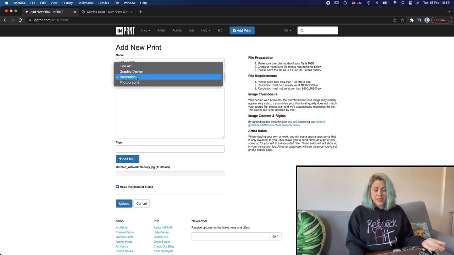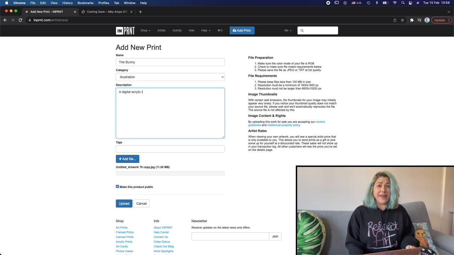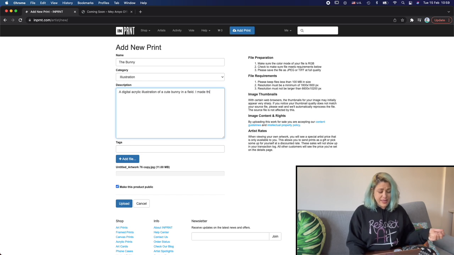And I just wrote down the bunny, and it's an illustration, and, you know, it's a digital acrylic illustration of a cute bunny in a field. I didn't really know what to write. I mean, mind you, again, this was literally the first time I was ever uploading anything to this platform. I made this sweet bunny illustration inspired by the upcoming Easter.